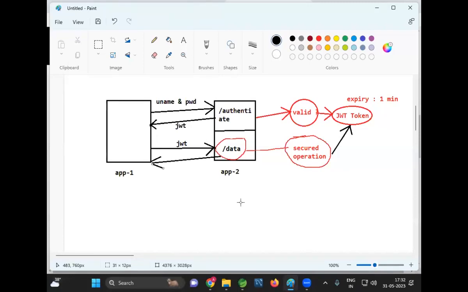So if you want to secure your application by using JWT, this is the execution flow. There will be a method that is a secured method. You cannot access that secured method directly. If you want to access the secured method, a token is required. Who will give the token? There is another method which is responsible for generating the token.